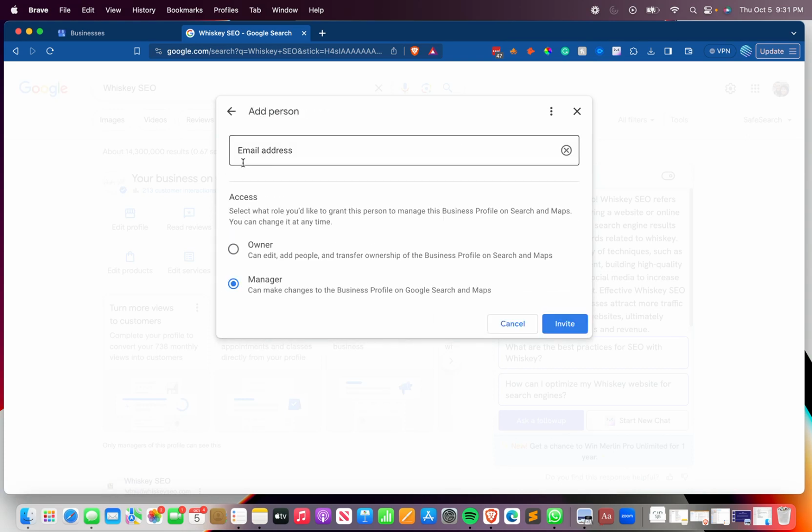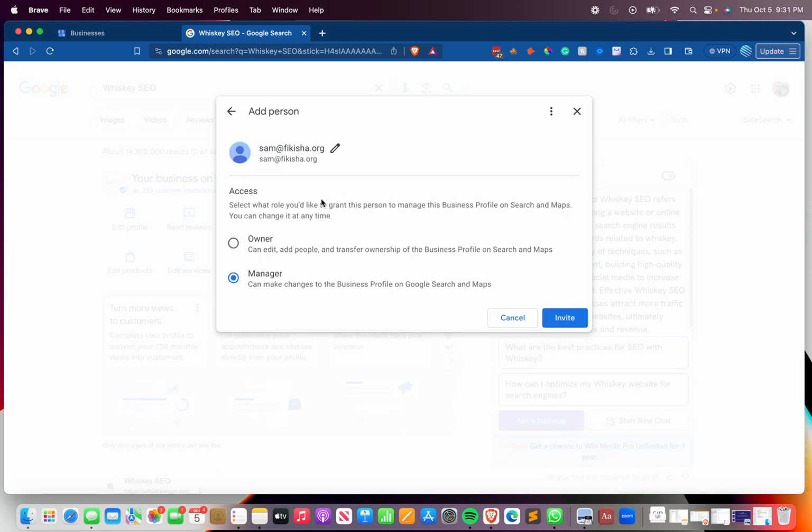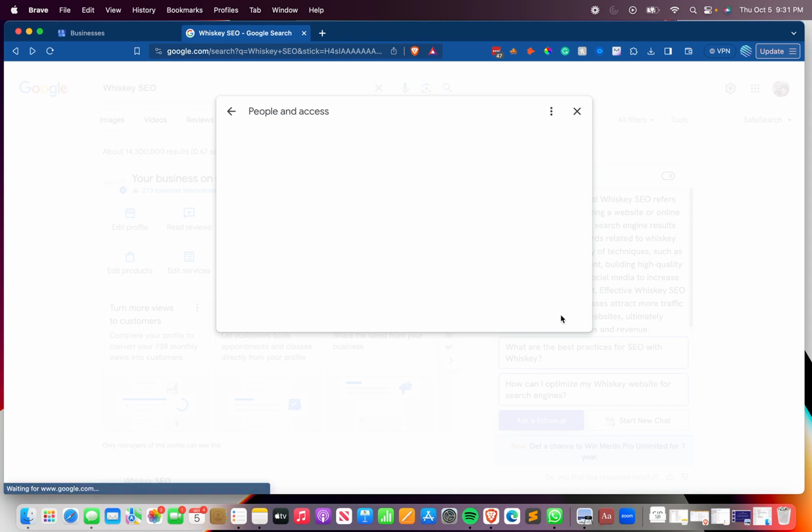When you click Add, it will give you the option to type in an email. I'll put in one of my emails here. And then you need to select what type of access. Basically, owners can add other people and transfer ownership. Managers cannot add people. They can only remove themselves and then make edits to the business profile. In this case, I will invite myself as a manager. Click the blue invite button.